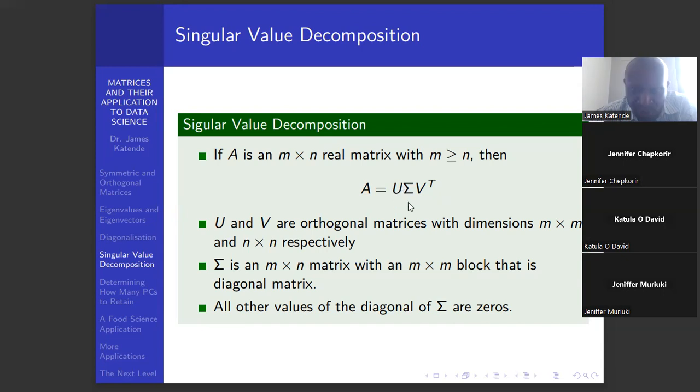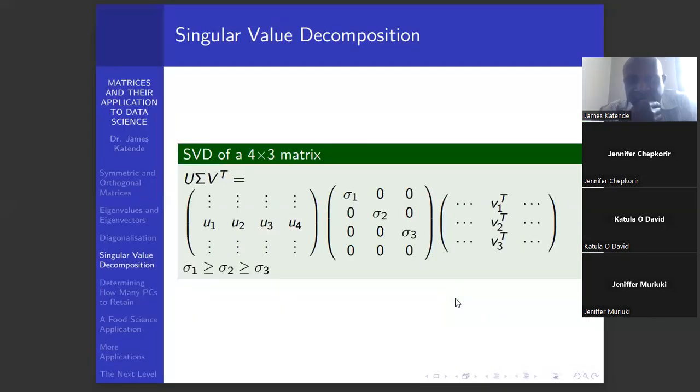So these two matrices, U and V, are orthogonal, and sigma has a block that is a diagonal matrix, with the diagonal elements being what we call the singular values. We shall see how to obtain those in a minute. So this describes the matrix. So this is a decomposition, the singular value decomposition. This is what it will look like.